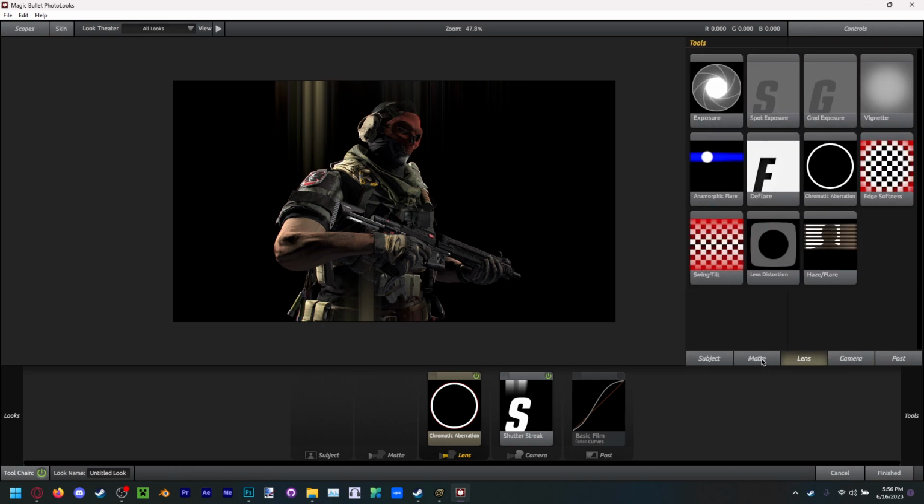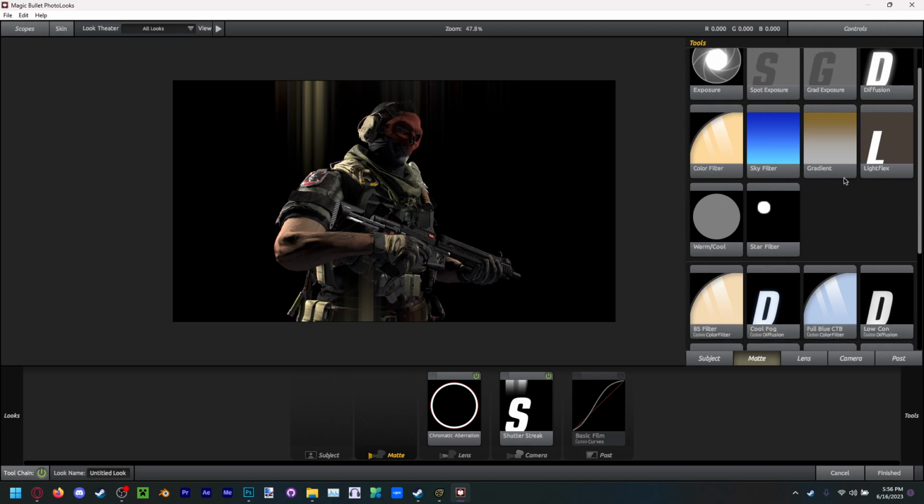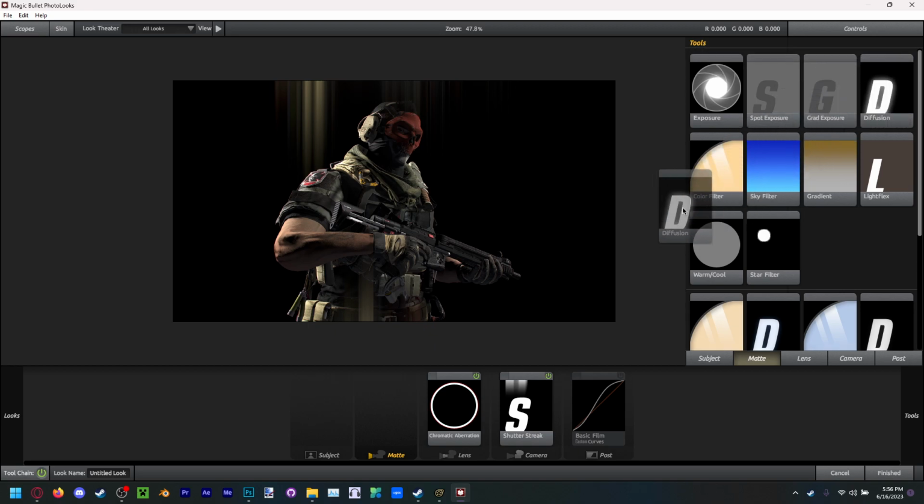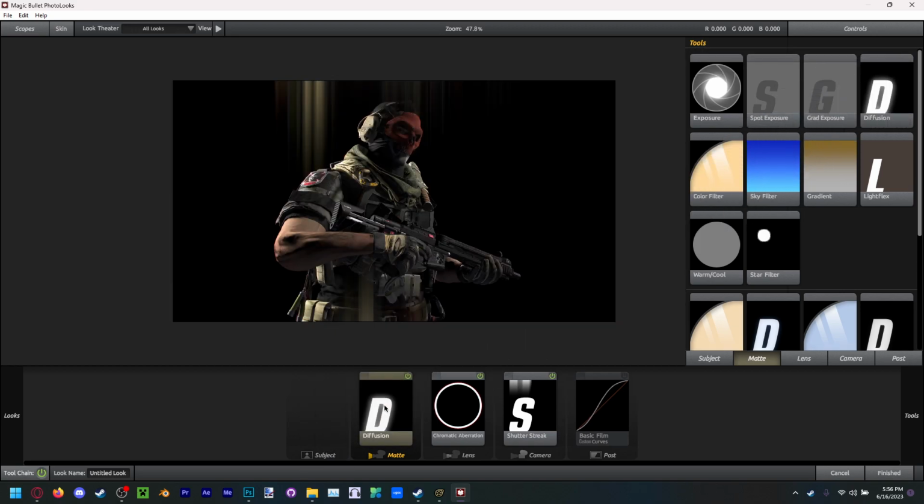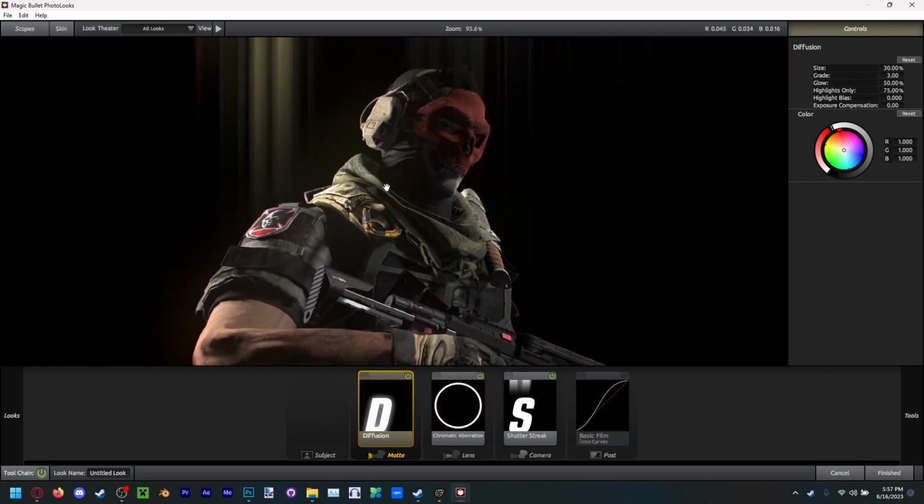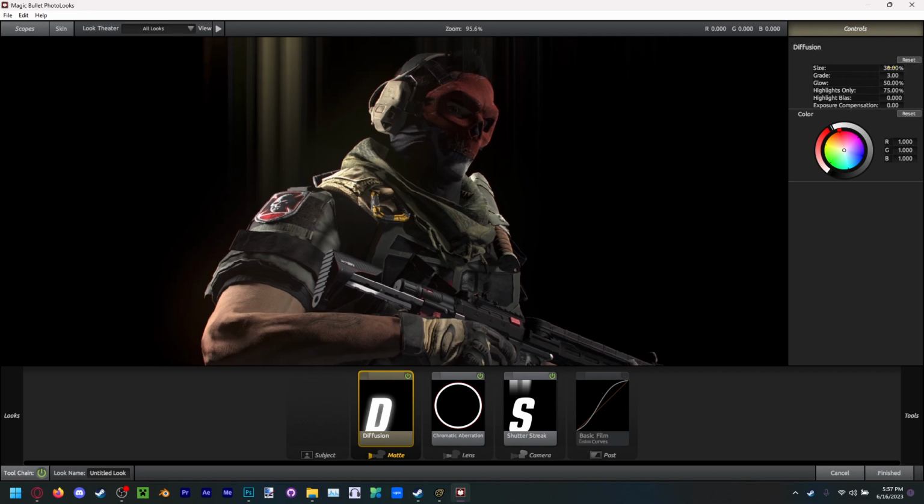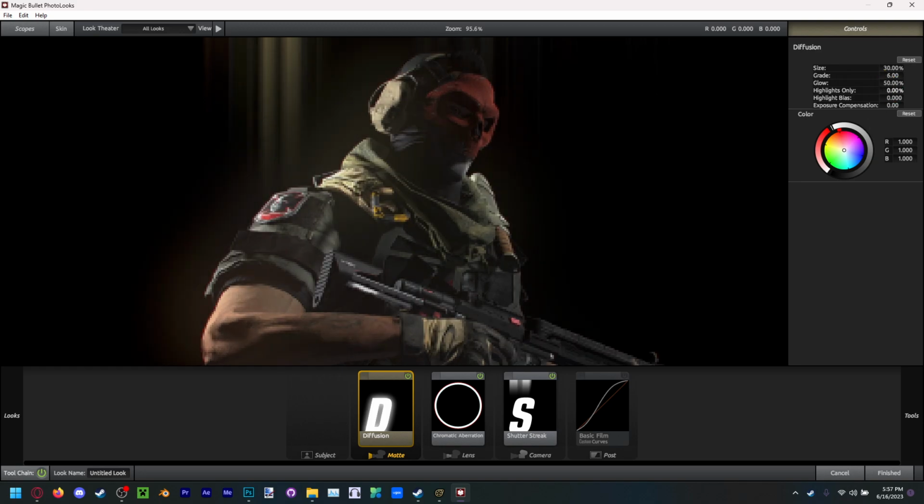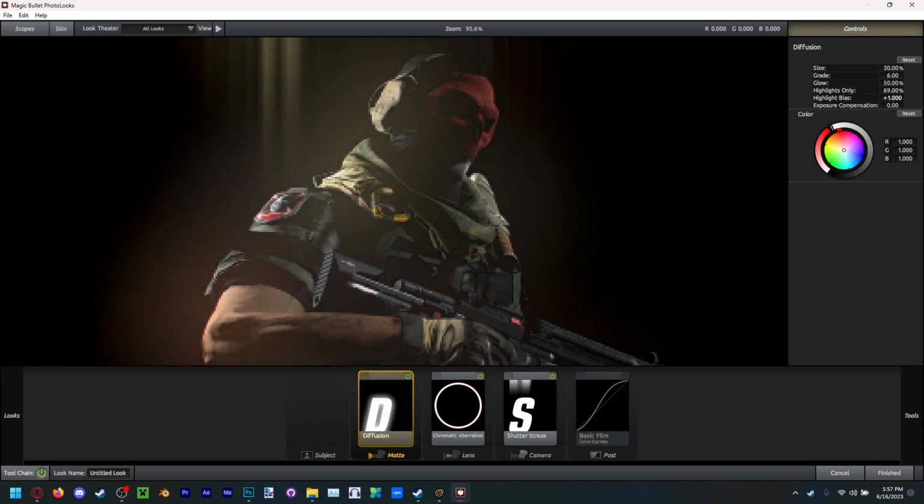Let's see what else here. Diffusion. This diffusion right here is 10 times better than average SFM bloom, because unlike SFM bloom, you actually get to control how you want to set your bloom. Like this. Oh, hold on, my mouse lag. You actually increase the highlights of your image. It's pretty cool.